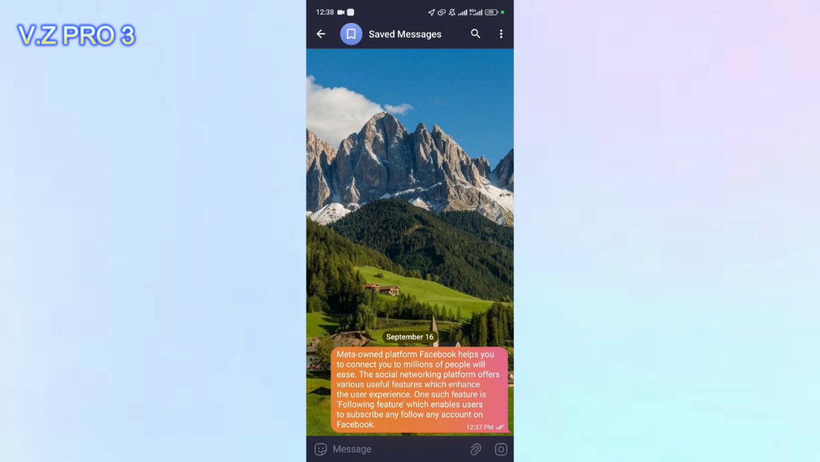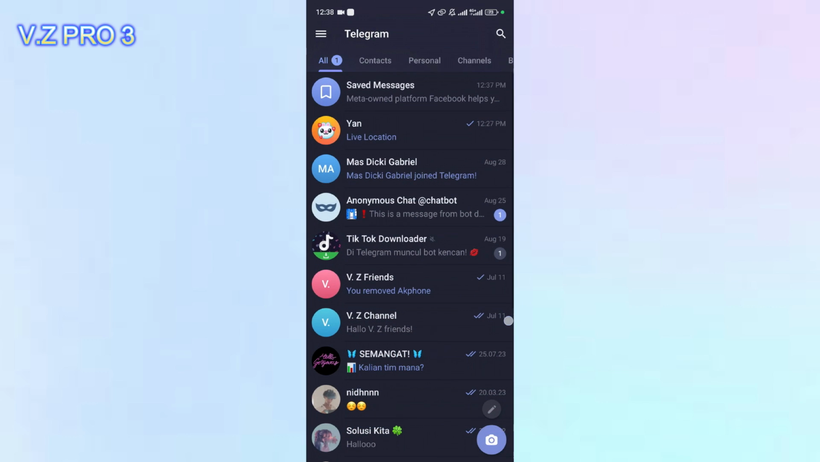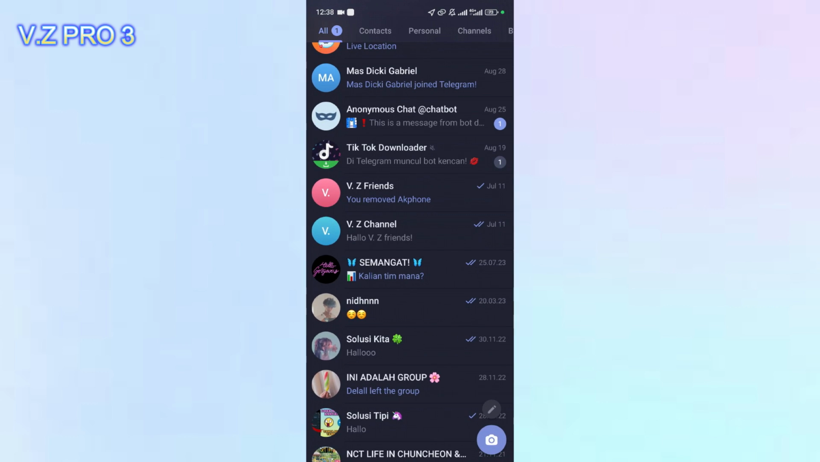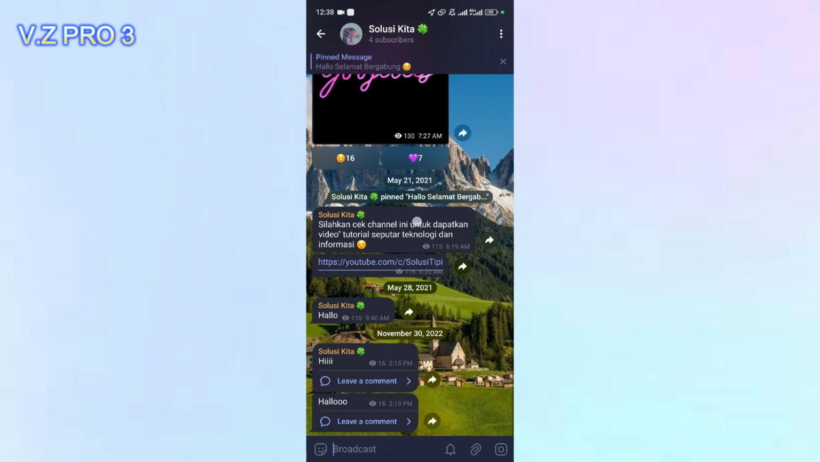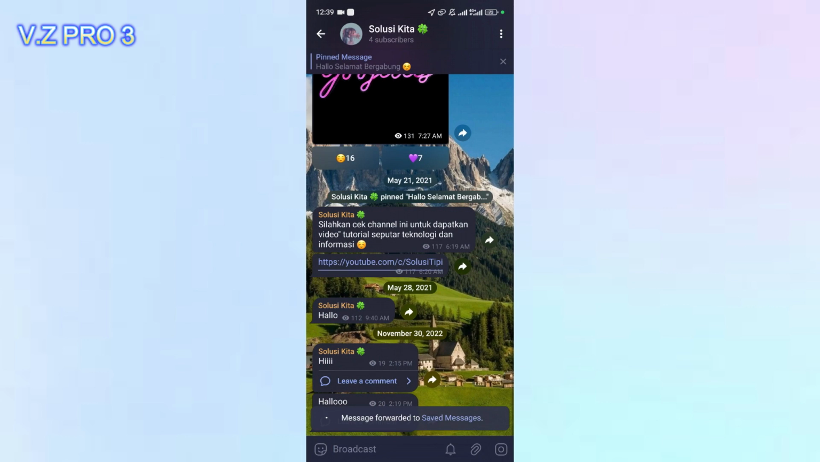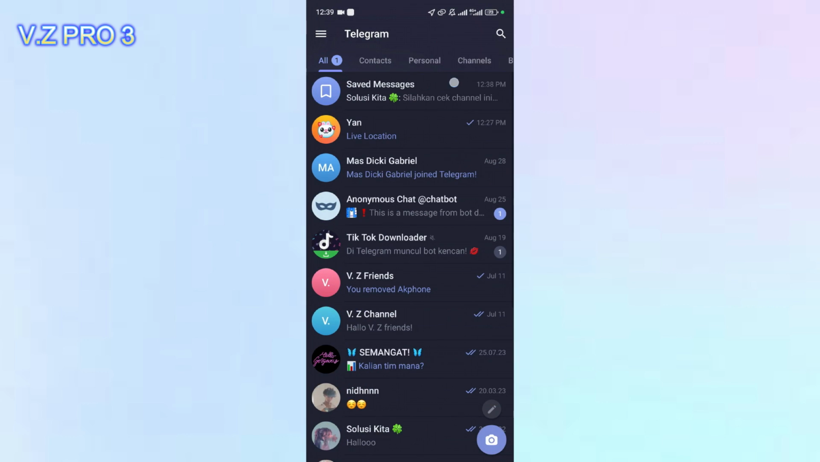Like this. And if you want to save a message from others to your saved messages, you can just forward that message, like this. Tap and hold. You can forward to Saved Messages, so it will be saved on here.